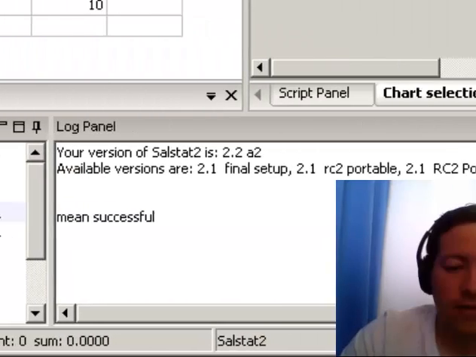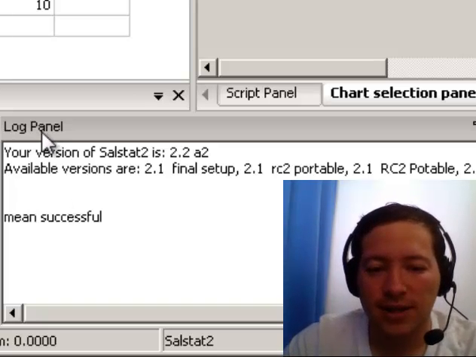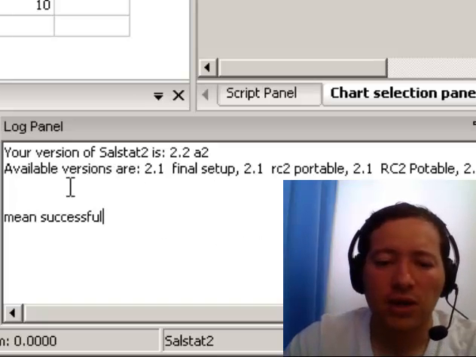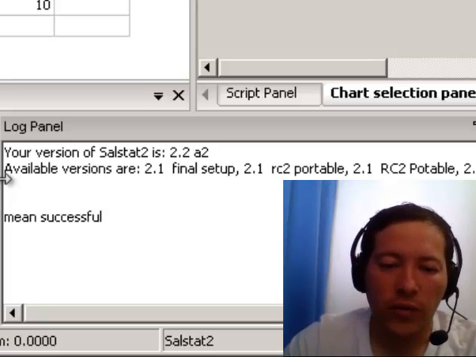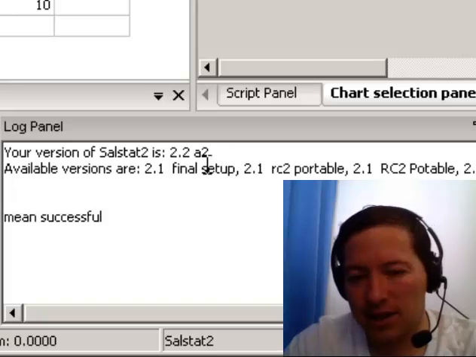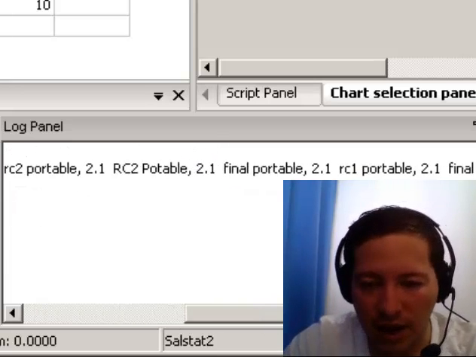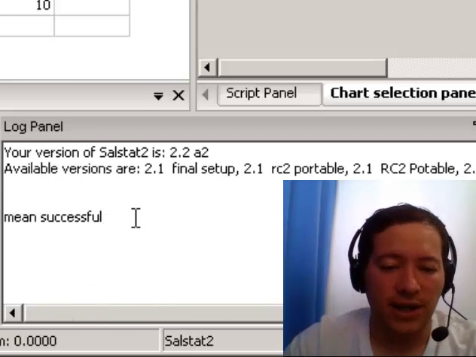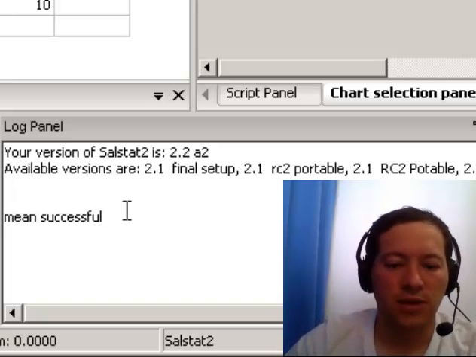Okay, let's continue. At the bottom next to the shell panel there is the log panel. In the log panel, you can see a lot of messages, such as success messages, whether your version of Salstat is an available version, and error messages. That is all for the first introduction.